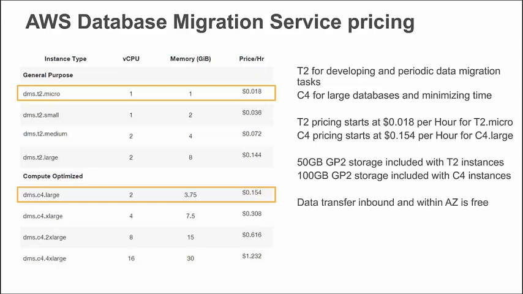Data transfer is free when you transfer data inbound. When you transfer data within Amazon availability zones, that data transfer is free as well. If you move data across availability zones, that data transfer is charged starting at a cent per gigabyte. And lastly, we're currently in preview, and so all usage of the Database Migration Service is free right now. Once we launch the service in GA, we will start charging according to the prices I just talked about.